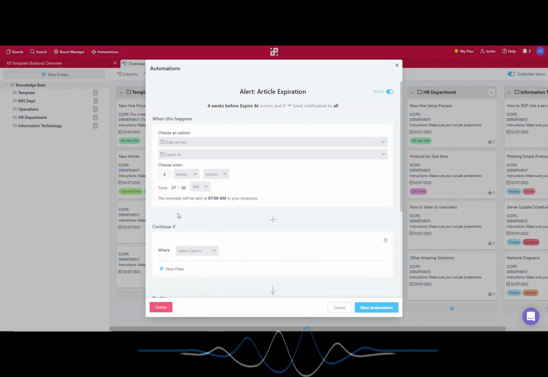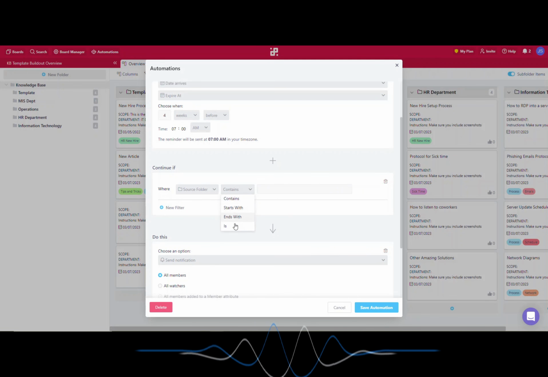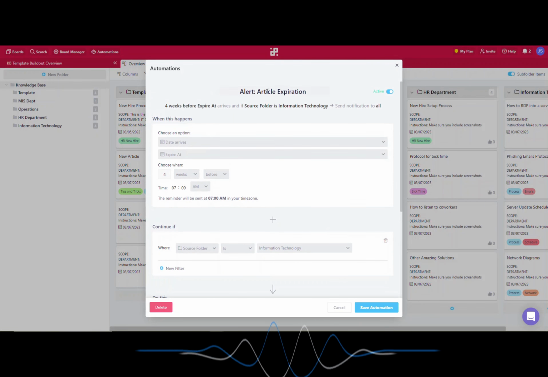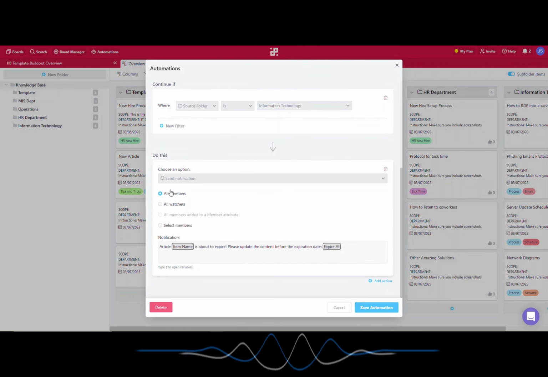I'm going to add a condition, and we'll talk a little bit about what we could do with conditions. So we could open up our source folder, click on that, and we could say it is IT department. Now I can control that this article alert will go out to the IT department, and I could select a specific member in the IT department that's managing this, so that they're only seeing their pertinent alerts for their articles saying, hey, this is going to expire, this is going to expire.